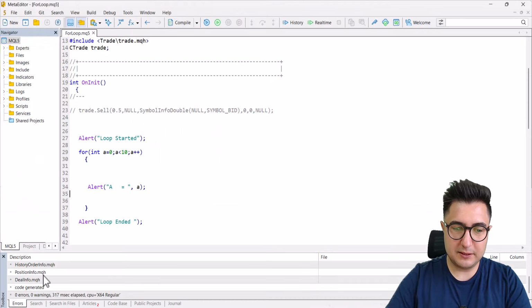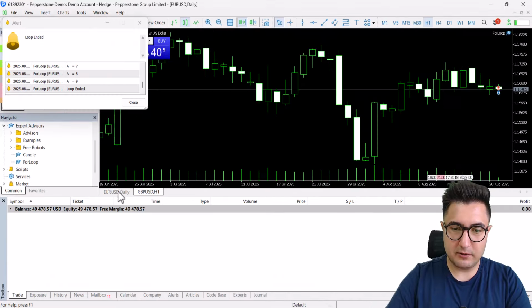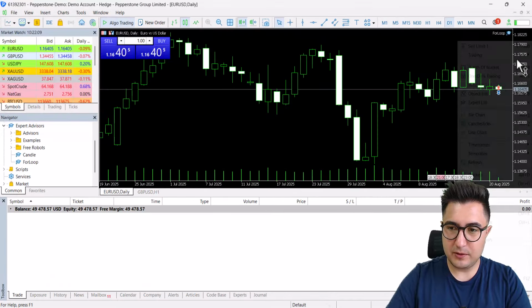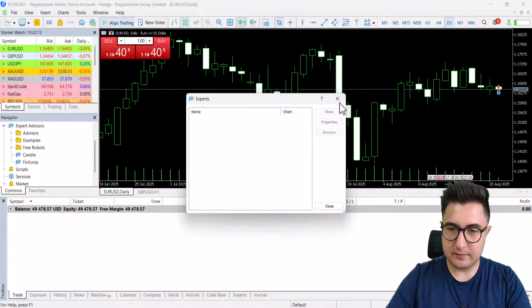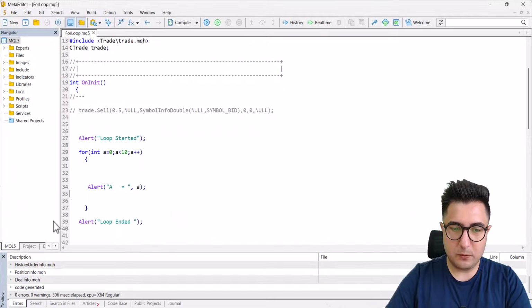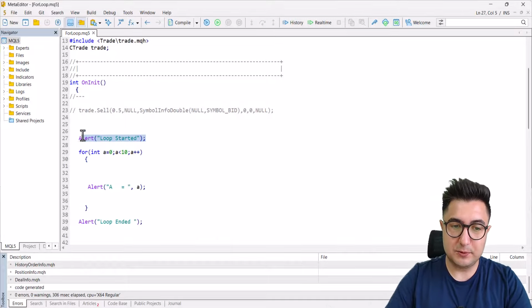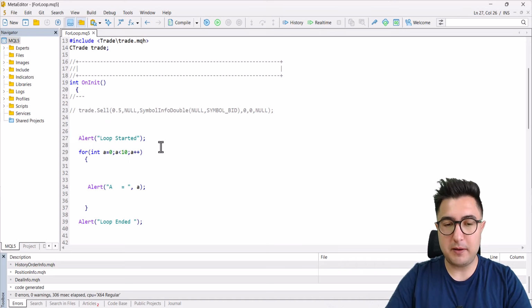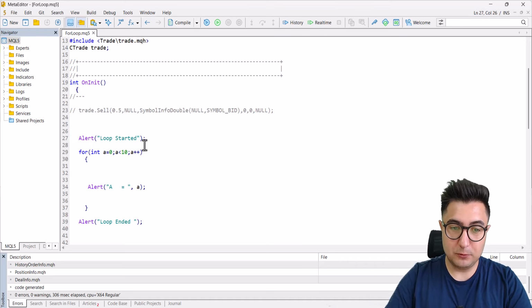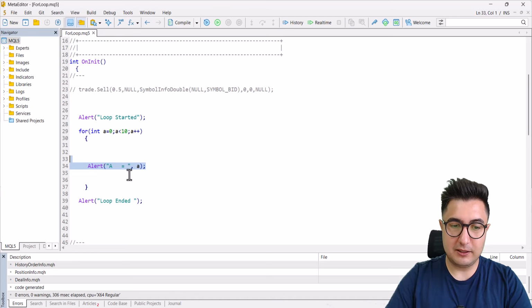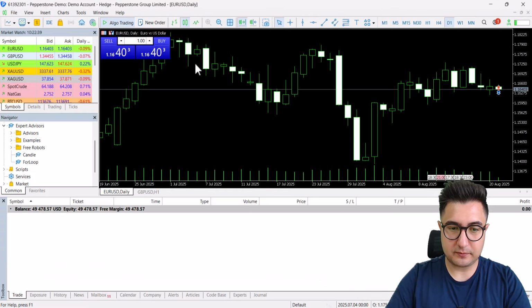Okay, I compile, as you see, no error. Okay, we forgot to remove it from EuroUSD. Okay, I compiled, as you see, there is no error, and the system will say alert loop started. It will give me a pop-up, loop started, and then give me the loop for each level. It will count from 0 to 10, and then it will say loop ended. Let's see how it will work.